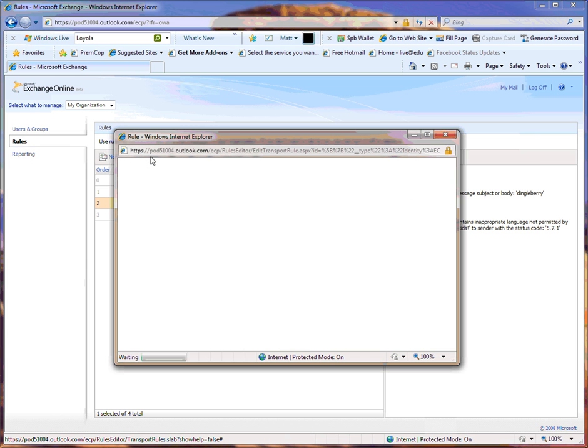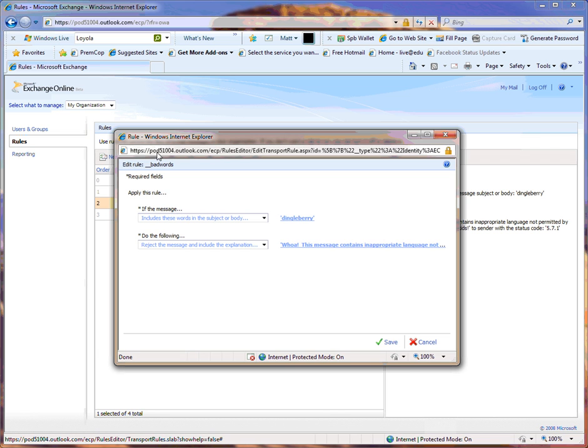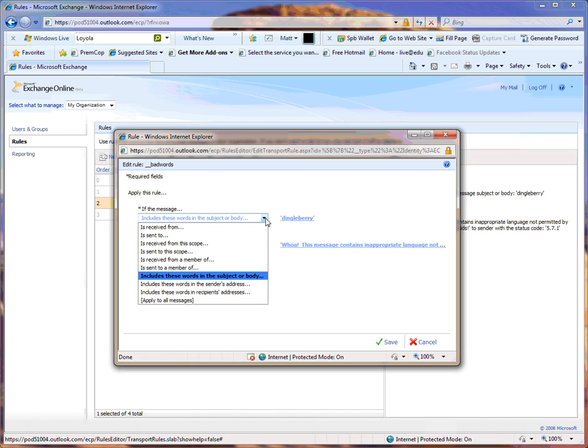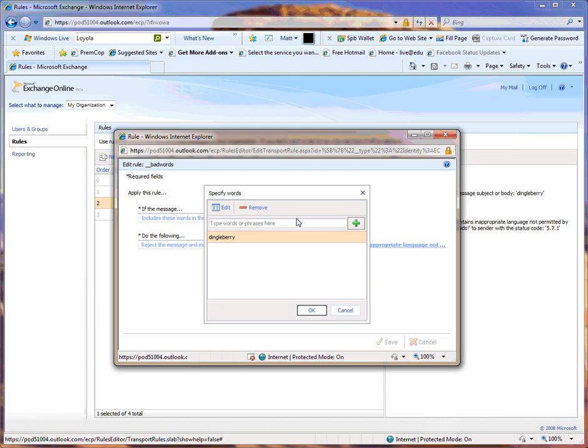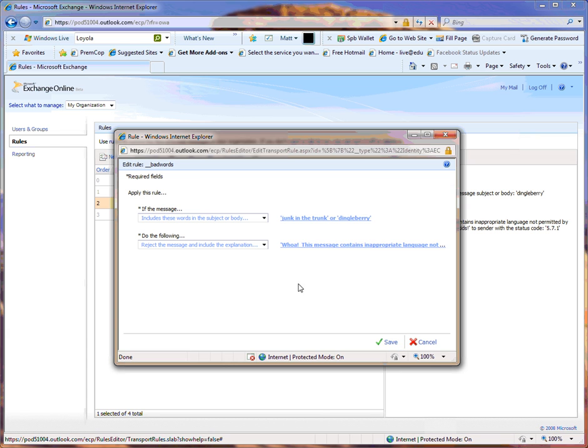Alright, so I open up and look at the details of my bad words transport rule. And so I have a number of conditions that apply to the message. So if the message includes these words in the subject or body, such as, and I've picked one of my personal favorites, dingleberry. And so you can look over here, here's some words, and I can also do phrases. And so if I did junk in the trunk, I can add that. I certainly don't want people talking about my junk in the trunk.